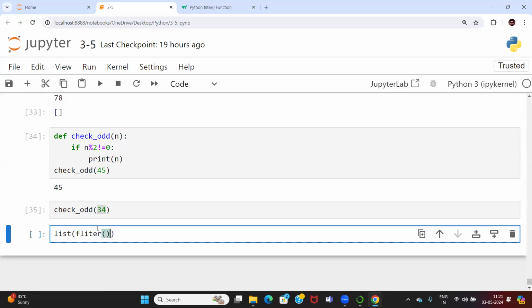Inside the filter, there are two parameters. The first parameter is the function. The second parameter is your values. What is the function name? Check odd, comma. And the second thing is your values, something like list of range of 100. You can take 20 or 30.